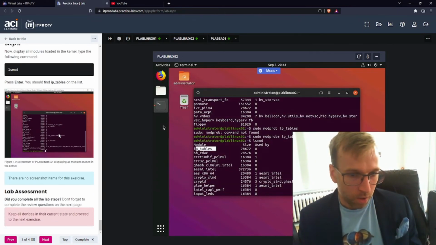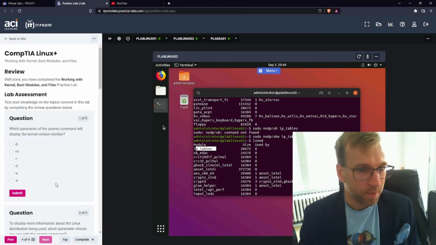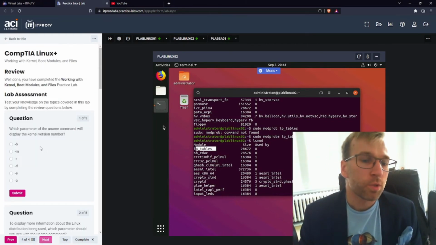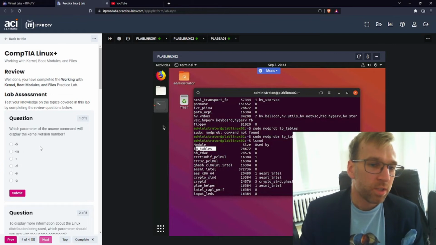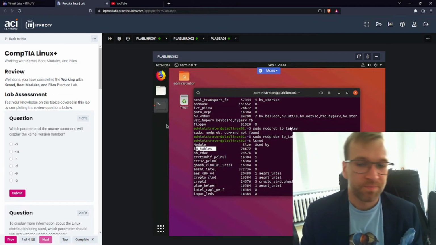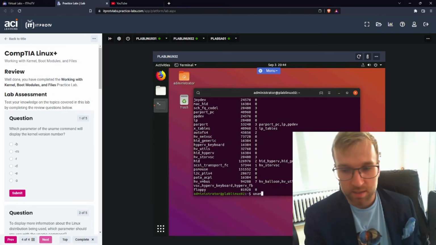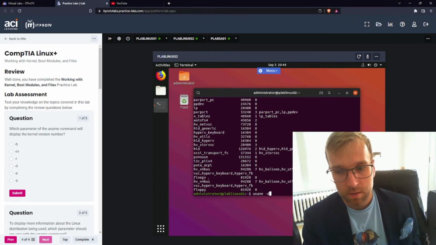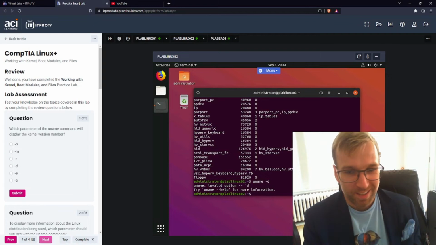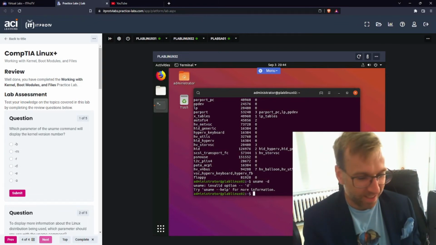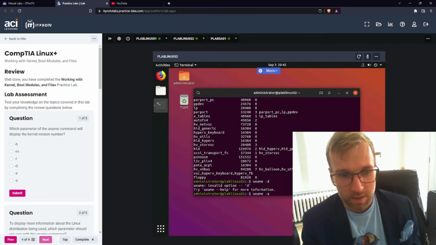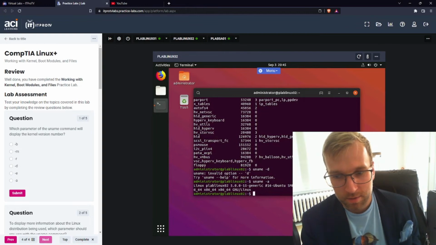Cool. All right, well, that was fairly straightforward lab. That's kind of neat. Let's do the questions. Which parameter of the uname will display the kernel version number? I'm going to take a guess that it's D. No, D doesn't even exist. Okay, A.